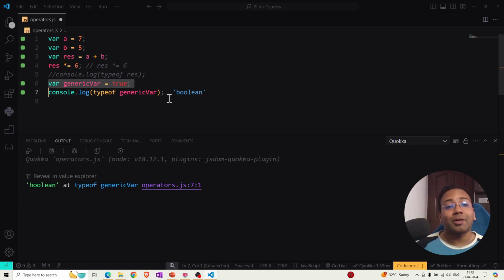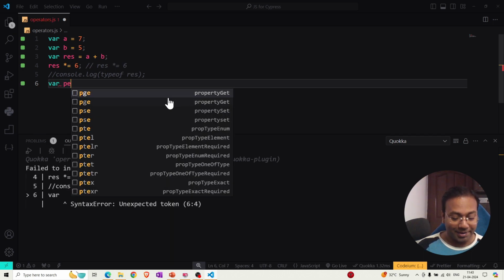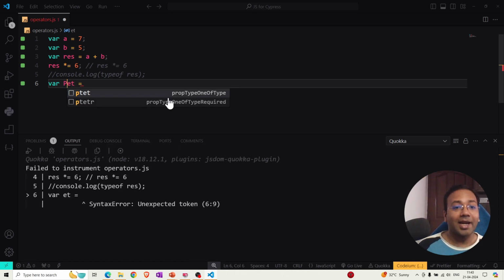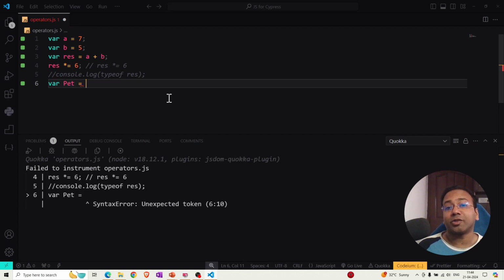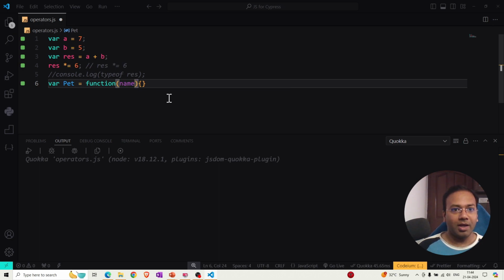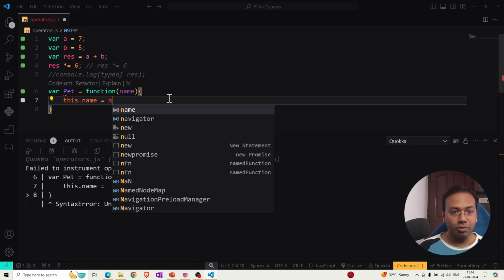Another operator that will be useful to you when it comes to getting the type is the instanceof operator. Suppose, for example, I have a constructor function, where I will take Pet, and let me make this a capital one because I'm making it a constructor function. It's a general convention to begin with a capital letter, so basically Pascal case. Then I will have the function, and this will take a name, and inside I will initialize this dot name equal to name.